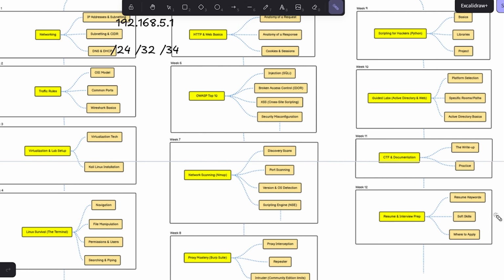And the last one is where to apply. So you should be active on platforms like LinkedIn, Naukri, right? Nowadays you can also get a referral easily, right? You can cold message anyone on LinkedIn, right? And ask them for referrals. No one says no to any referral, correct?